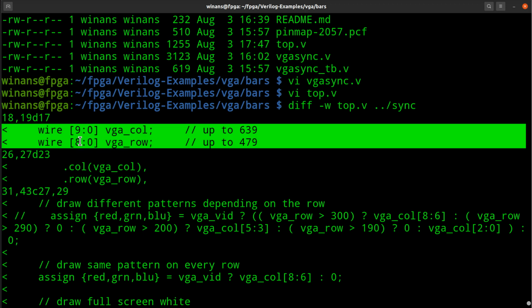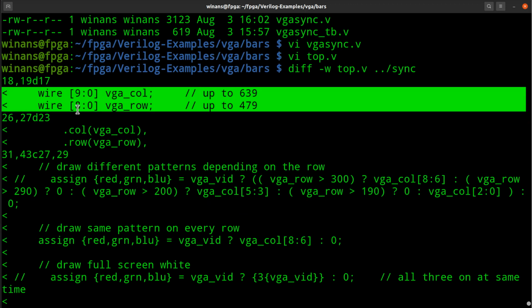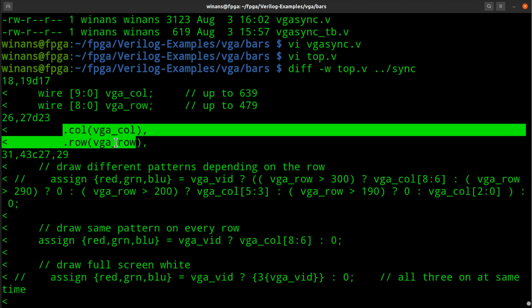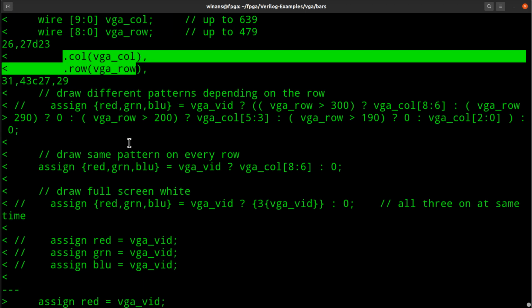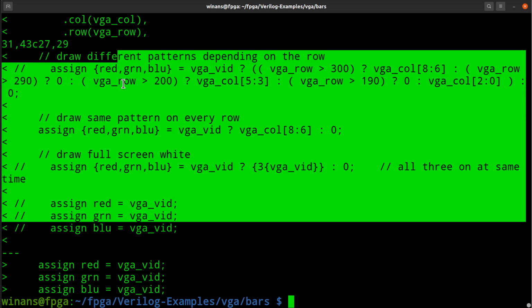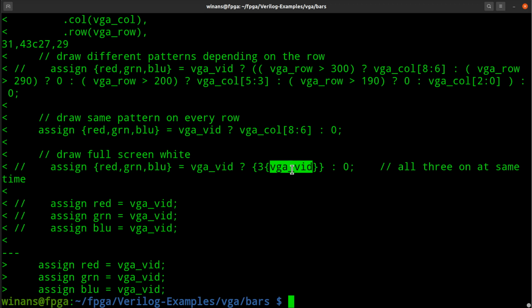And because those are defined inside the module and I don't have access to the parameters, I can't reach in there and steal them. I think there's a way to do that in Verilog, but whatever. 9 and 8 are the right values for 640 by 480. And then I have to use, you'll see these up here in the module instantiation. And then at the bottom of the top module, you see I have a whole bunch of different ways of generating the red, green, and blue bit values based on the presence of the video active signal and which column and row and all that I'm in.